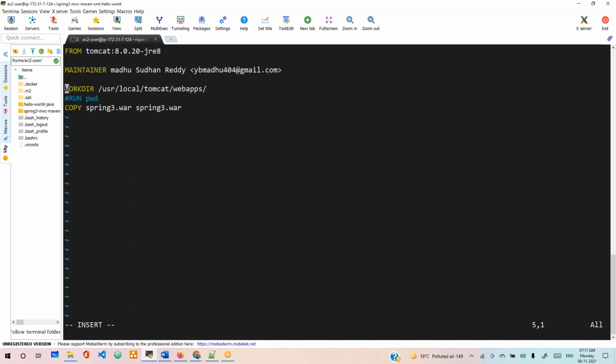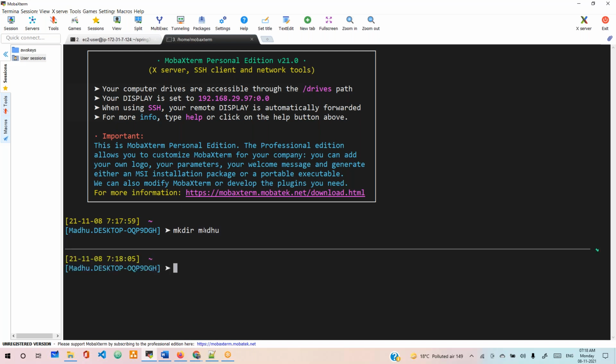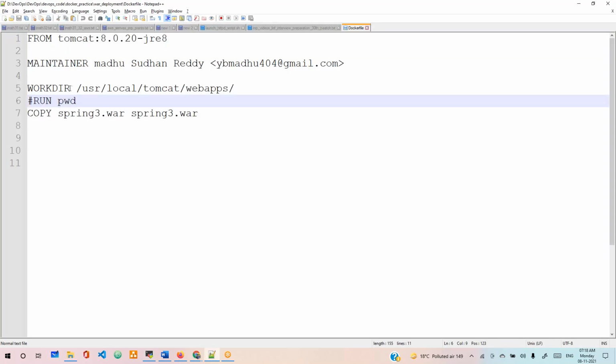Now what I'm saying is, this is a working directory. Working directory means, if there is no directory, it will create a directory and then move into it, like cd. It's the same as doing mkdir, let's say, Madhu, the mother folder, and then going inside the mother folder. So it creates a directory and moves into the directory. If the directory already exists, it will go to that directory. This is the working directory.